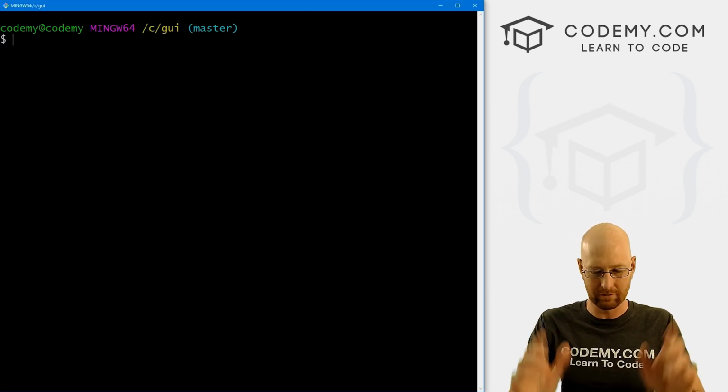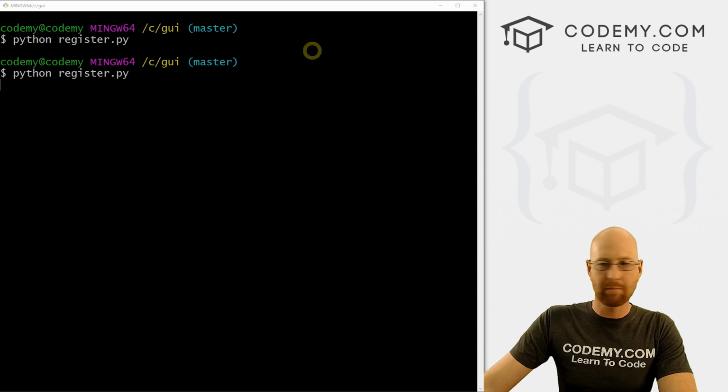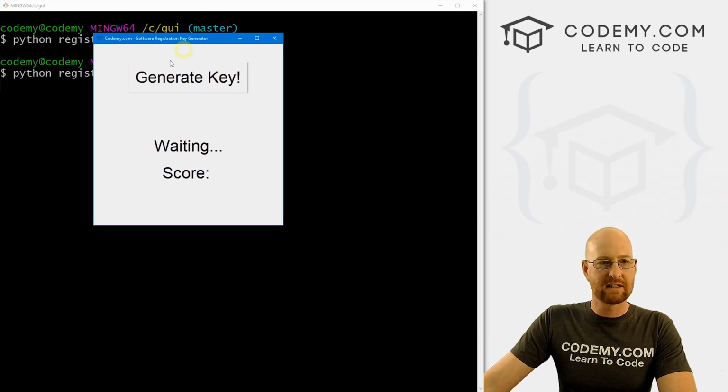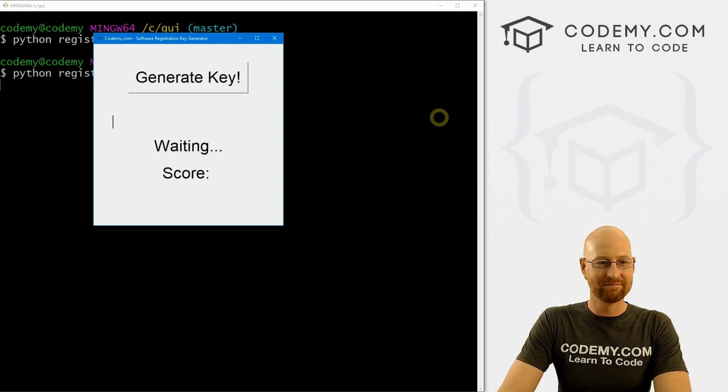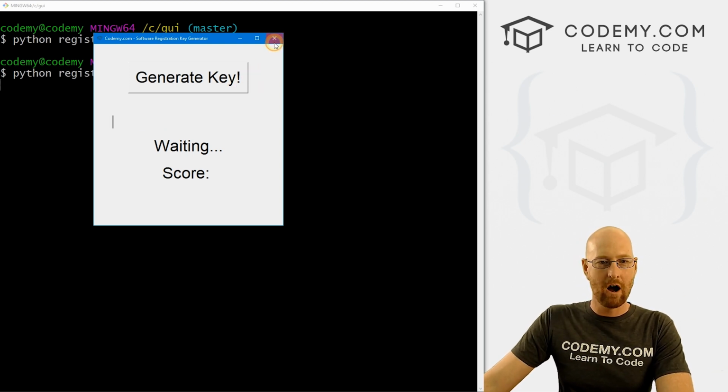Whoa, weird commercial. So, okay, Python register.py. And when we do, we see this button here. It doesn't do anything yet. It says waiting, and it's got our score here. And then right here is the entry box. You can see I could type stuff in it, but there's nothing there by default. So, okay, that looks good.